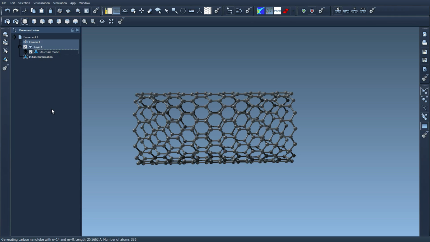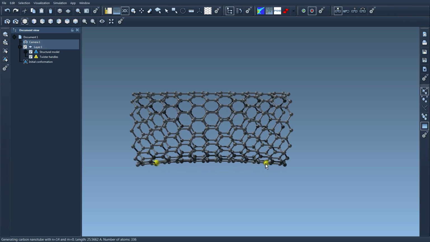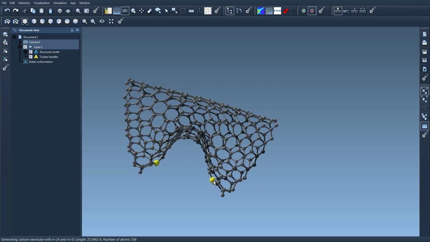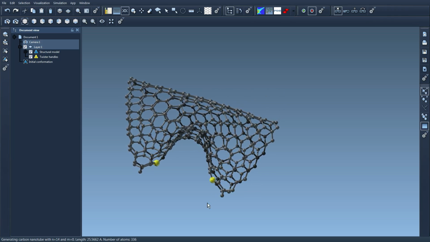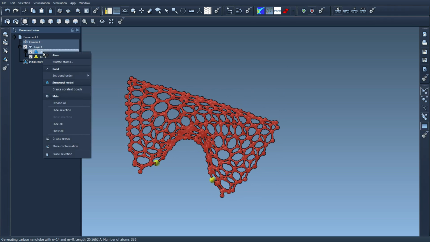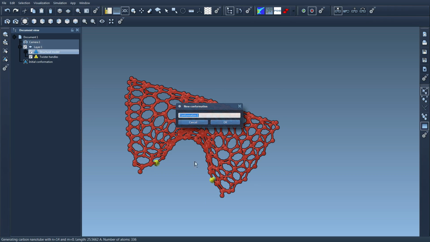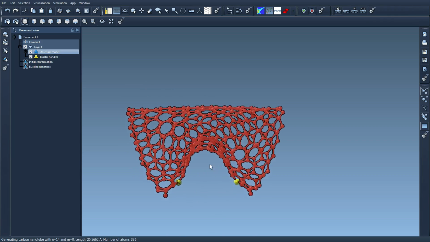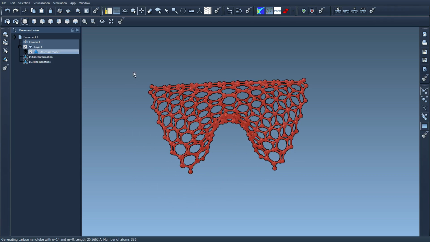And then I'm going to use the twister editor to fold a bit this nanotube. And I'm going to select again this structural model and say store conformation. And I'm going to call it buckled nanotube. Okay. And now, whatever I do, I can easily come back to these two conformations.